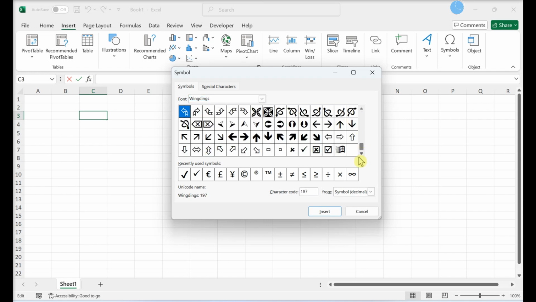Scroll through the characters and select the checkmark. Alternatively, you can type 252 into the character code box if using Wingdings.